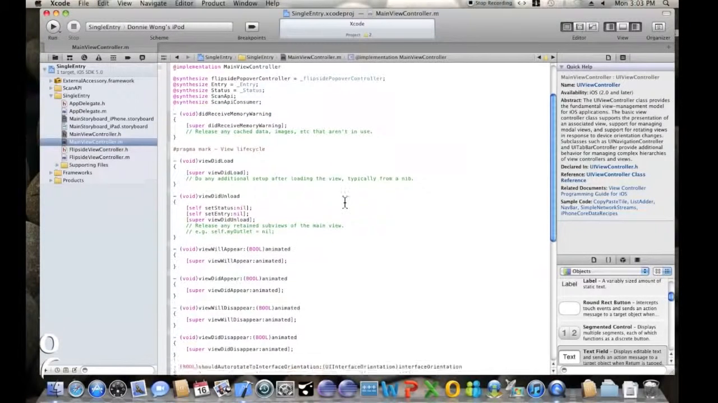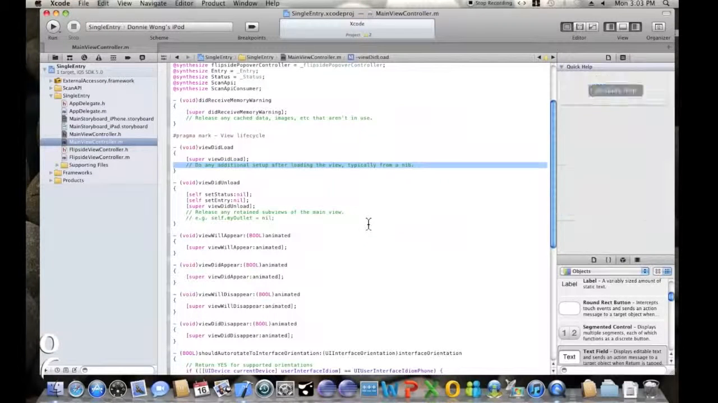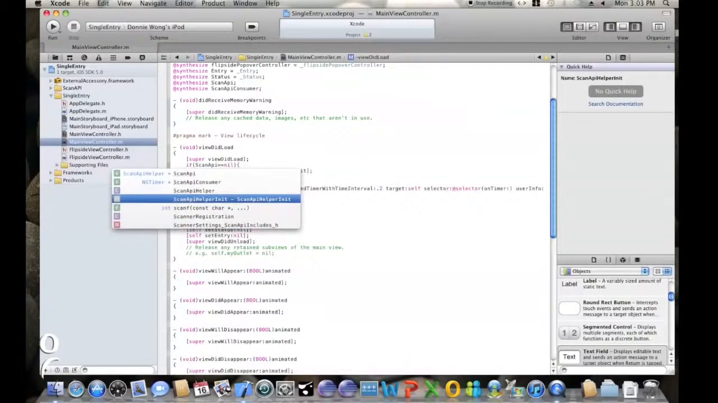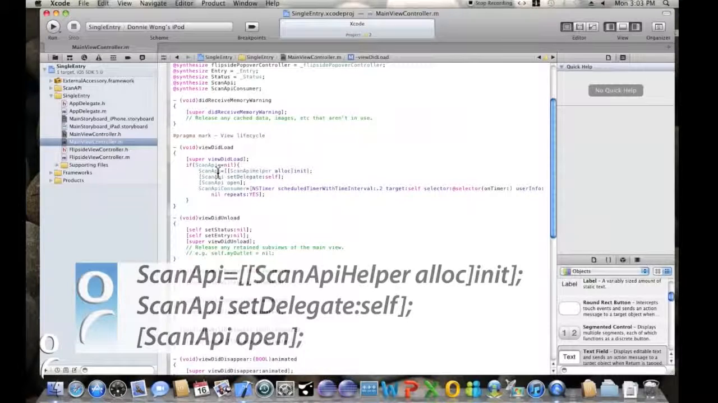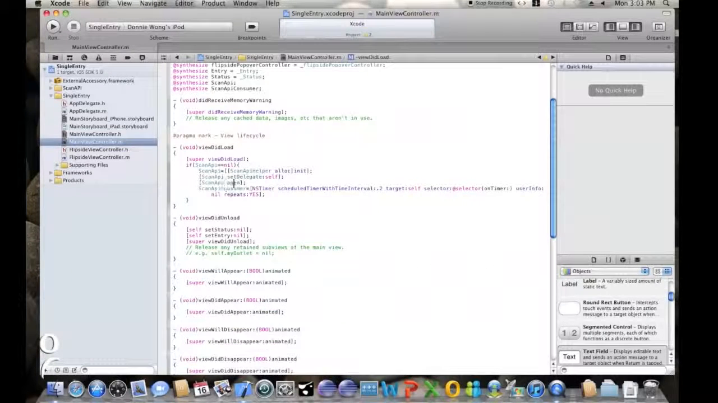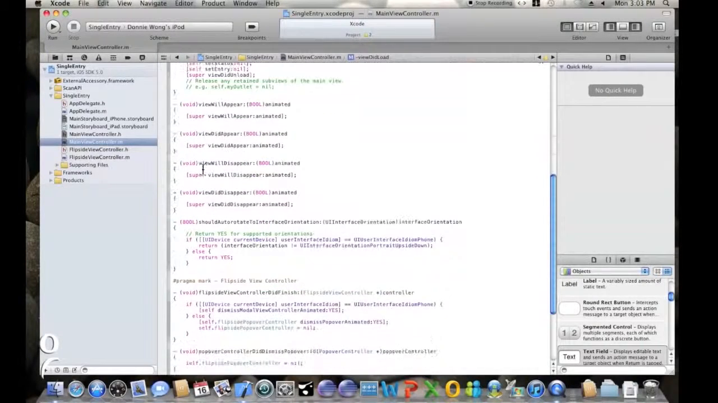There we go. And on the application view did load, I'm going to add the initialization of Scan API Helper. So again, it's a snippet. Here what happened is we create a Scan API Helper object. We specify that this main view controller receives the delegate. So that's what we do here in the set delegate method. And then we call the open method of Scan API Helper that will initialize the Scan API. And then we start the timer to consume the asynchronous event coming from Scan API.